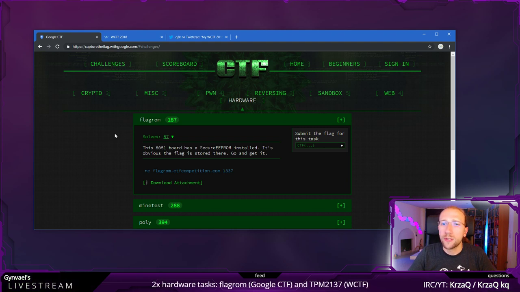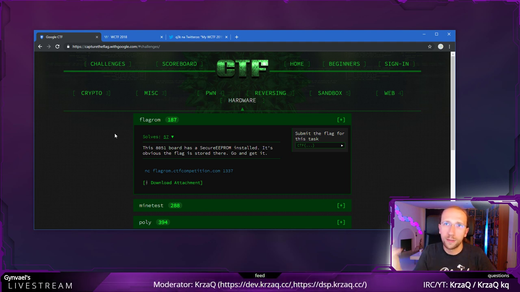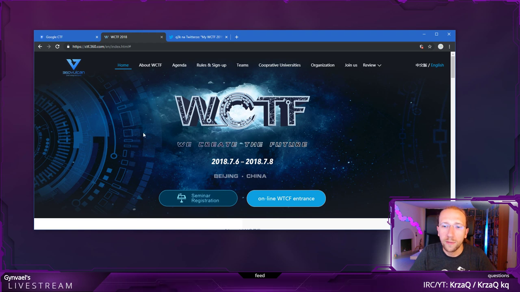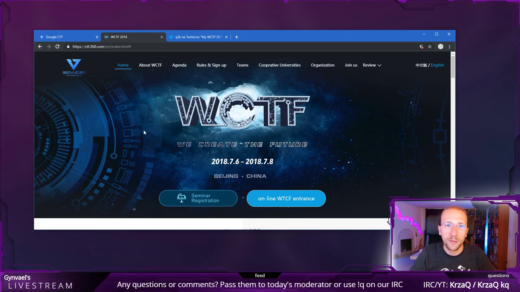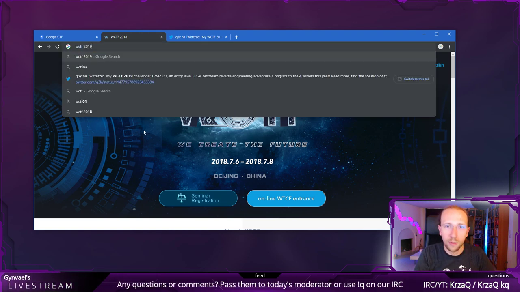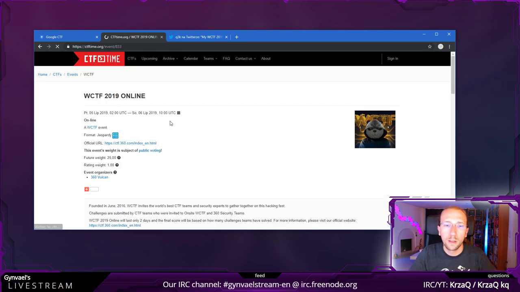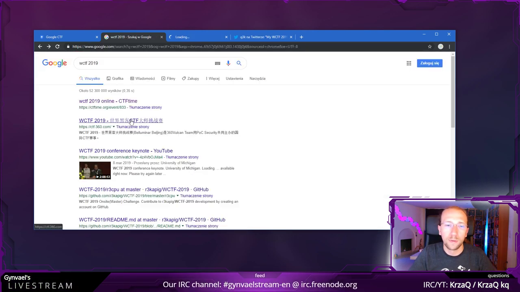Then the second task is actually a task made by Kutschik, who I already mentioned, you know, the example article from PagedOut about hardware. Kutschik also made a CTF task. The task was for, but this is the incorrect page, WCTF 2019. But not this one. This one, I believe.